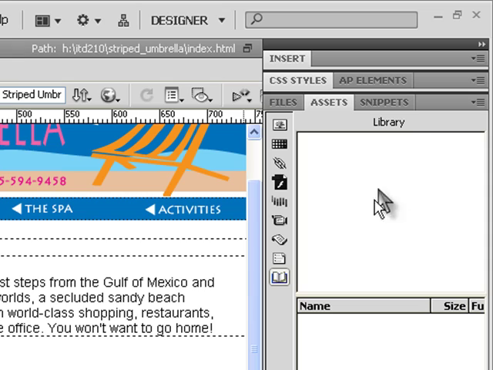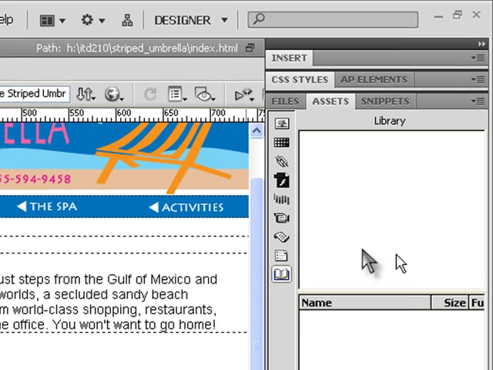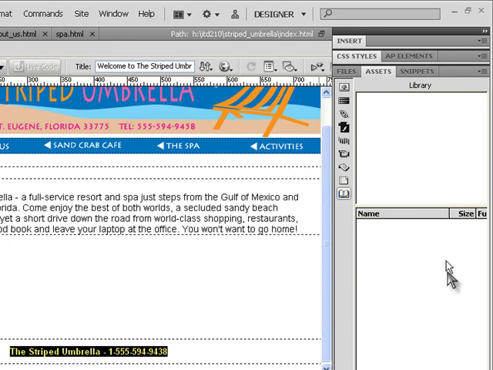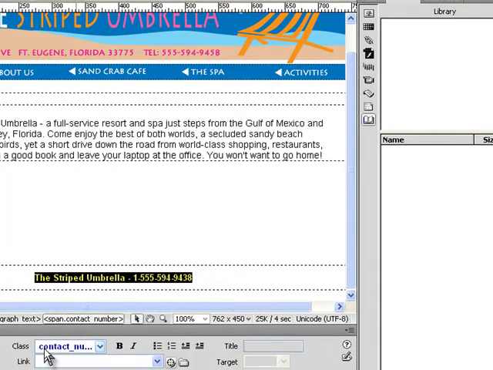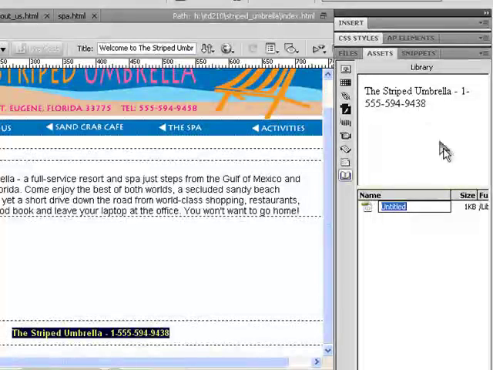Right now there are no library items here to show you as a displayed item, or down here which would list them. So all you have to do to create a library item is select the text or the image, and I want you to notice that it has a class style associated with it called contact number. I'm going to drag this and put it up here into the library display area and let go. And I want you to notice that a name is being asked for, and we're going to type in contact_info, and I'm going to hit enter.